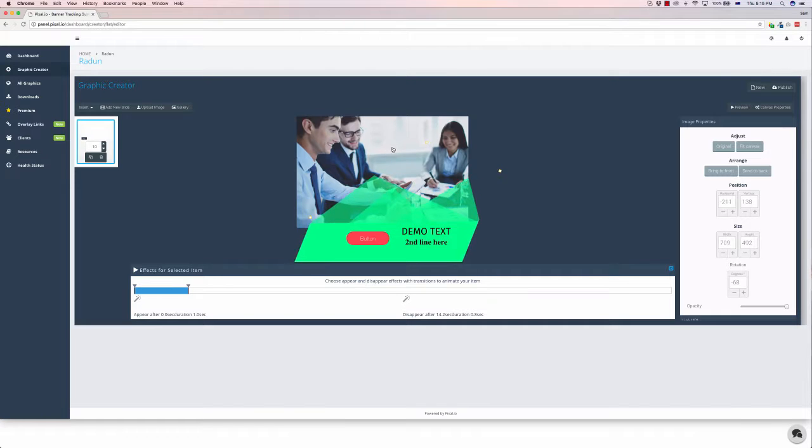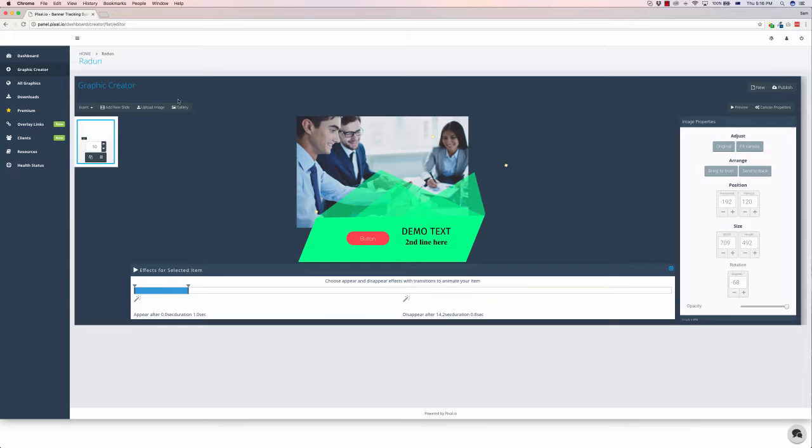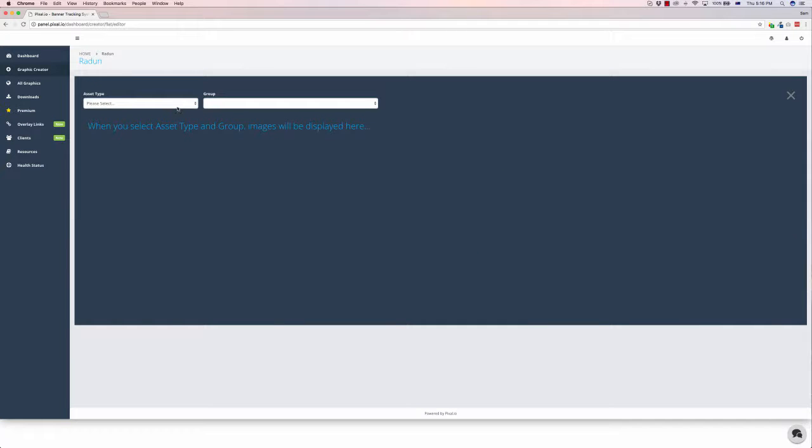Okay, so with the images, if you click on anything, you can adjust the size, you can drag them around. However, there is the ability to upload your own image, so you can just upload your own image in the photo editor, or you can choose something within the gallery. Now, the gallery is really crazy.